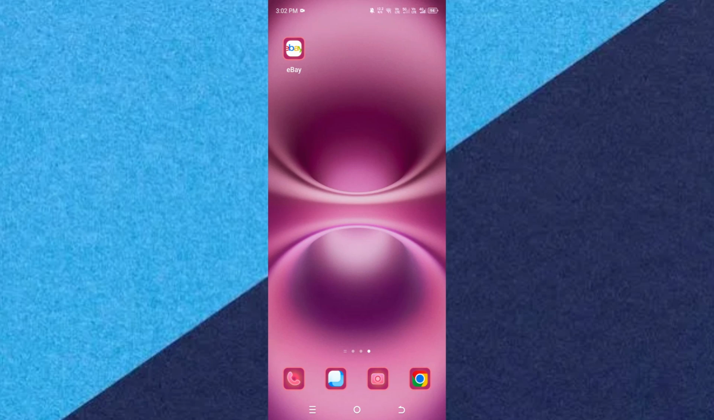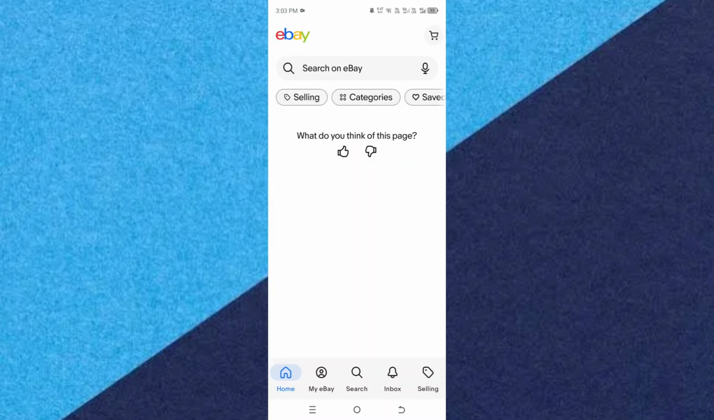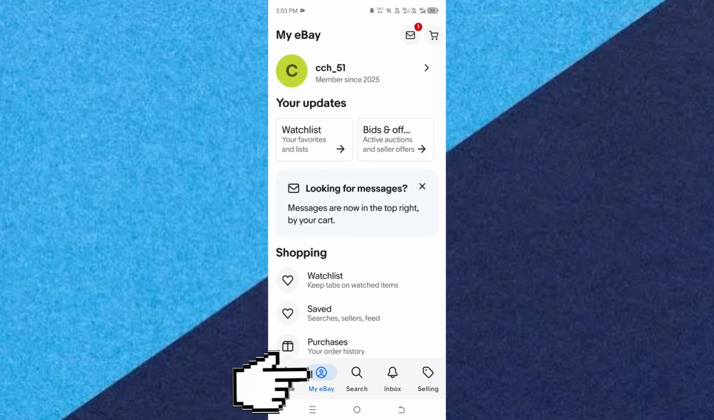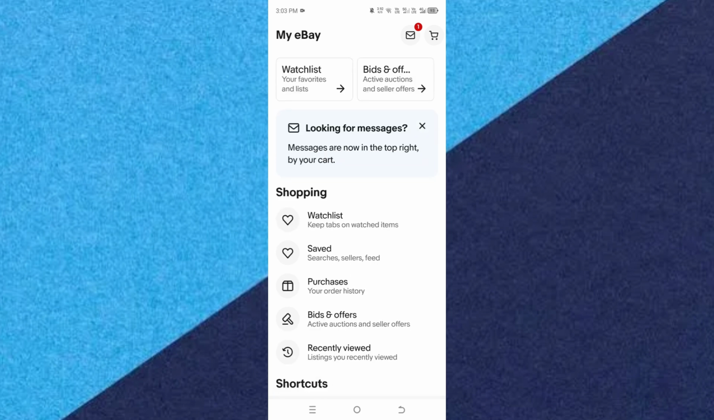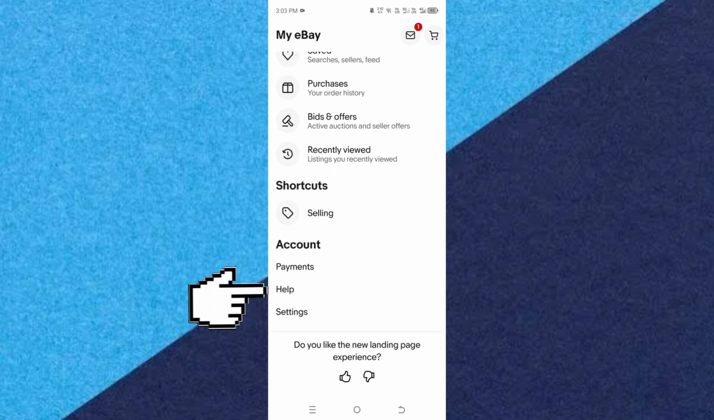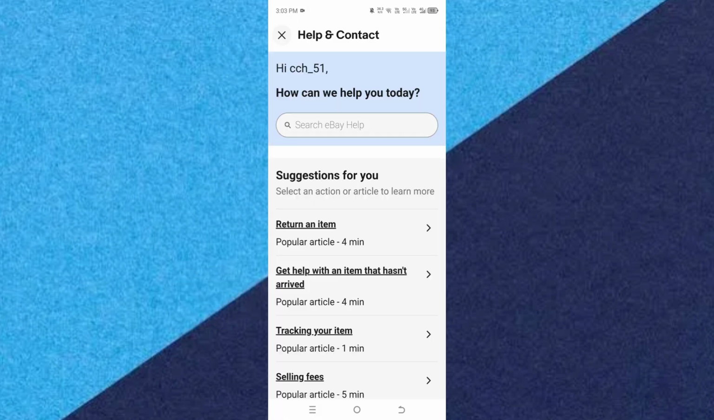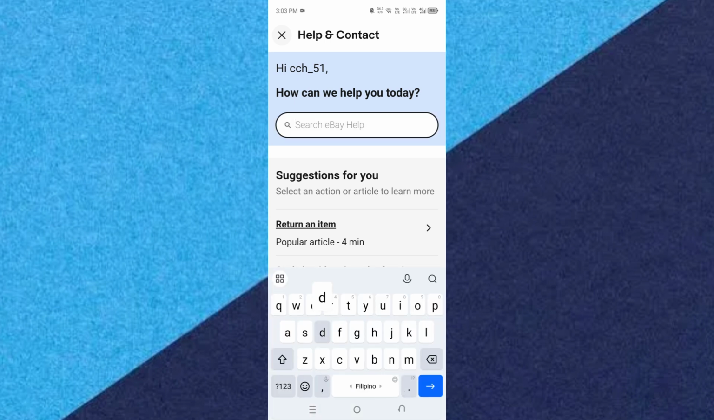So for today's video, I'm going to teach you how you can easily delete your eBay account. Just head over to the eBay app and at the bottom section, just click on the My eBay icon. Then next, just scroll down, then click on Help. And from here, at the search eBay help bar, just type "delete".